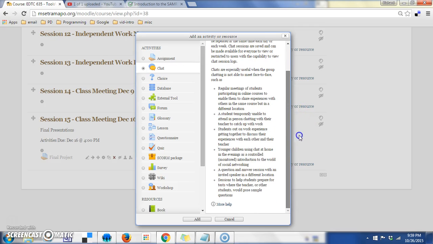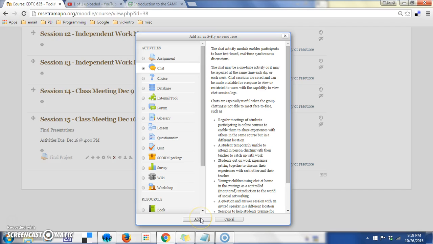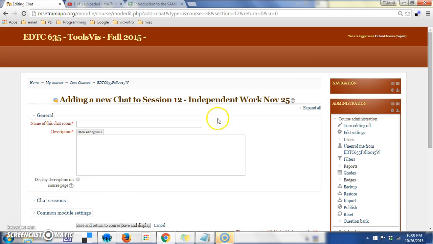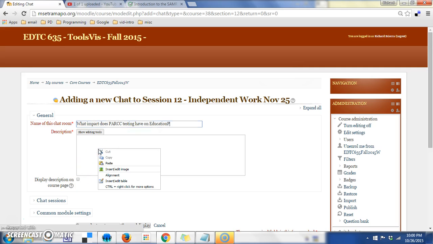Descriptions for the chat appear on the right. And once you've read that, you can just click Add. After a few seconds, this screen will appear. We need to give the chat a name. And we need to give it a description. We can choose whether we want to display this description or whether we want to keep it hidden, but we must add something in this field.